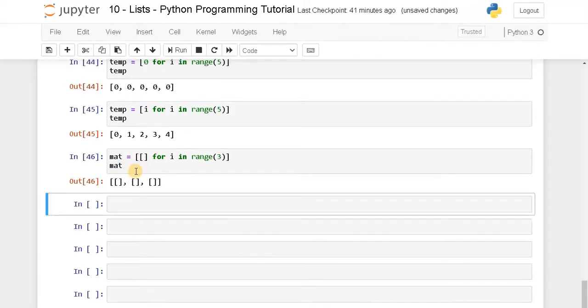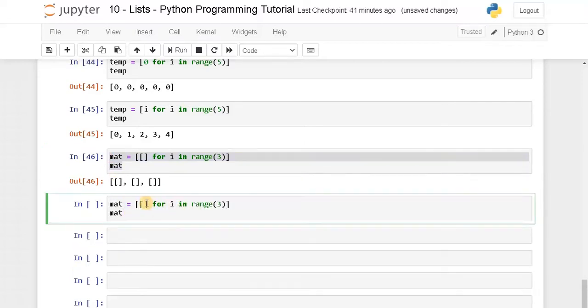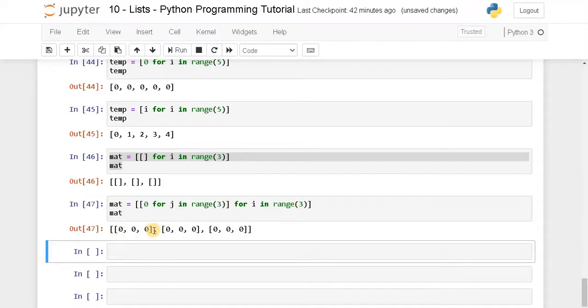Let's initialize with some values. Copy and paste it. Now I want to initialize with zeros: 0 for j in range of 3. Now the outer loop iterates 1 time, and for that outer loop, the inner loop iterates 3 times. And this operation continues for 3 times. Let's run it. Now we have a 3x3 matrix.